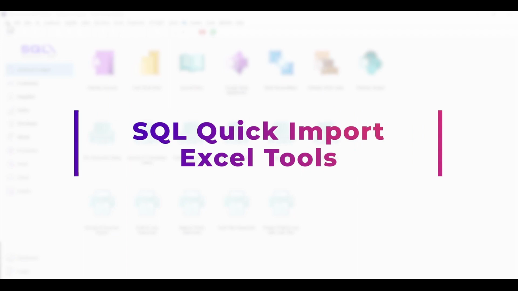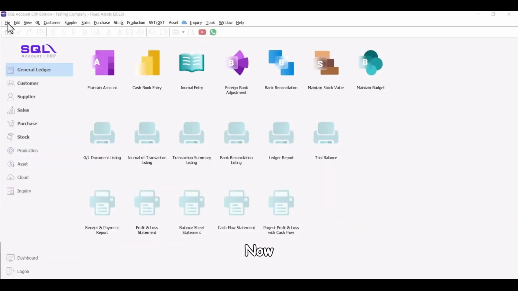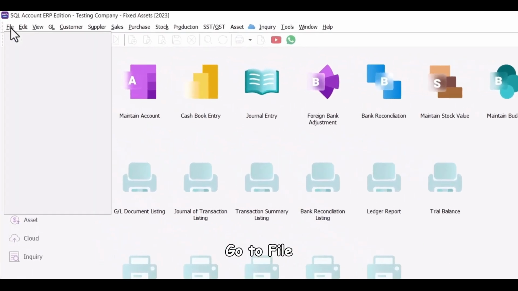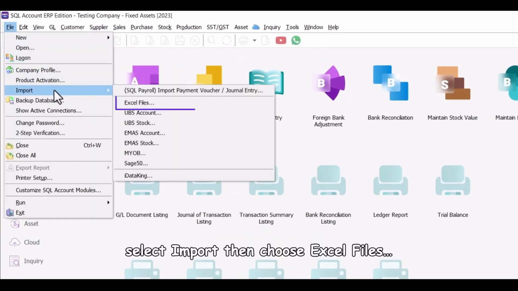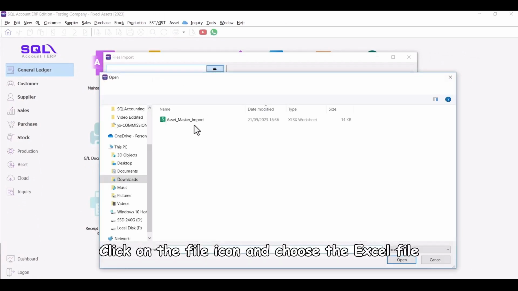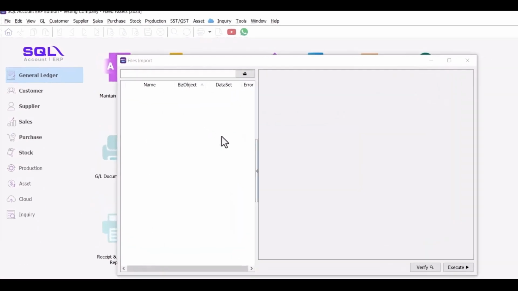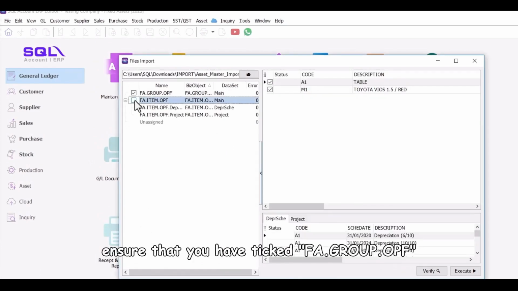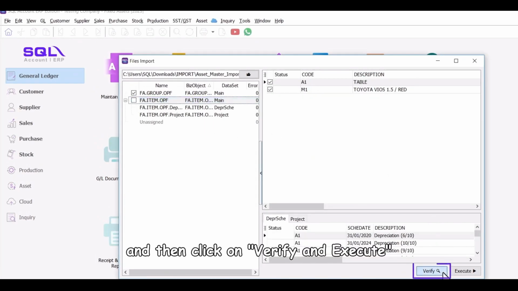SQL Quick Import Excel Tools. Now, let's explore SQL Quick Import Excel Tools together. Go to File. Select Import, then choose Excel Files. Click on the file icon and choose the Excel file you have thoroughly maintained. Subsequently, ensure that you have ticked fa.group.opf from the left panel. And then click on Verify and Execute to import your fixed asset groups.